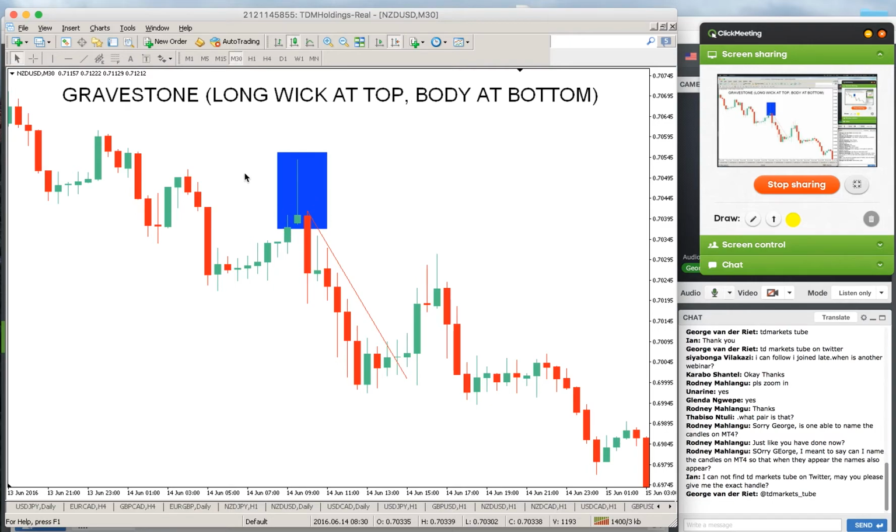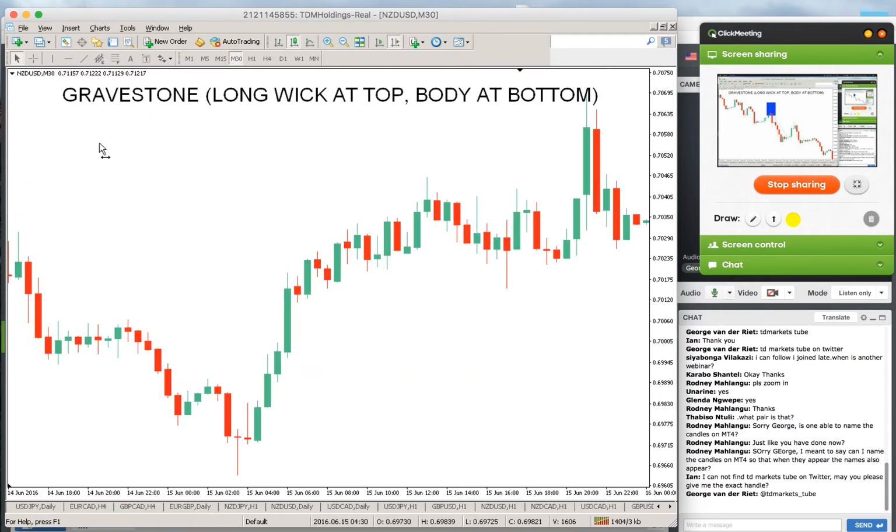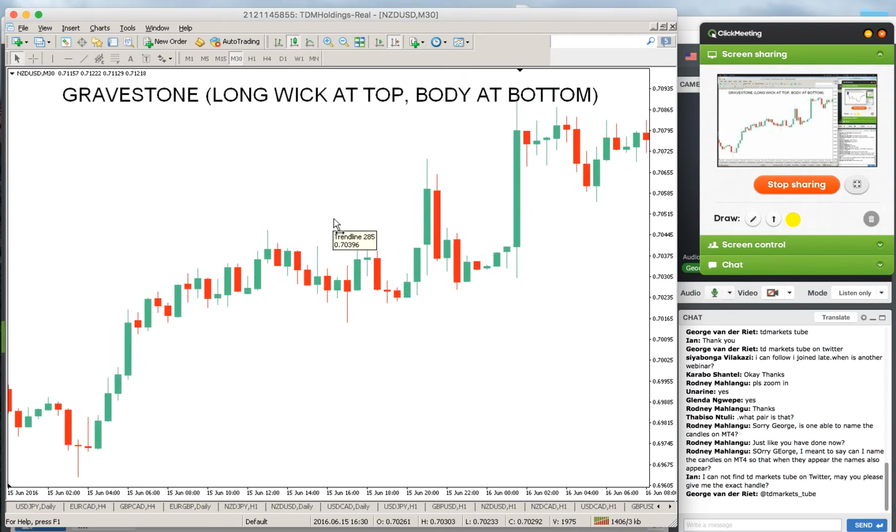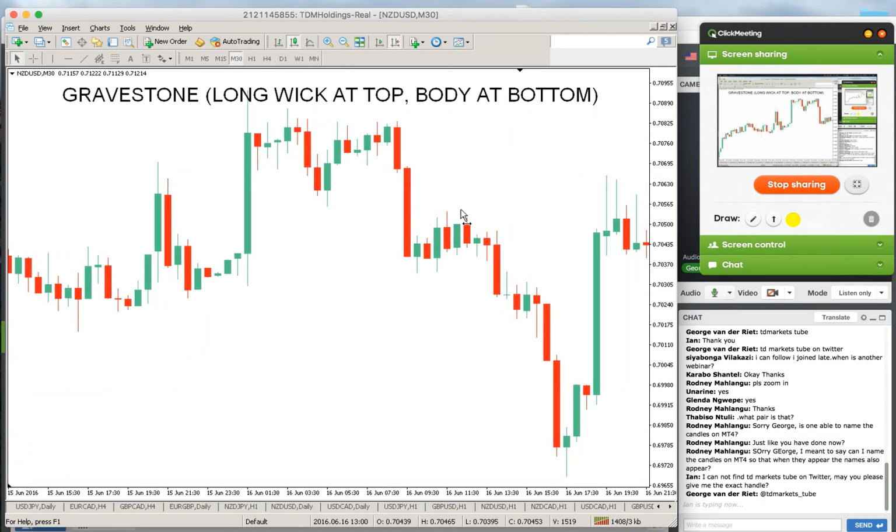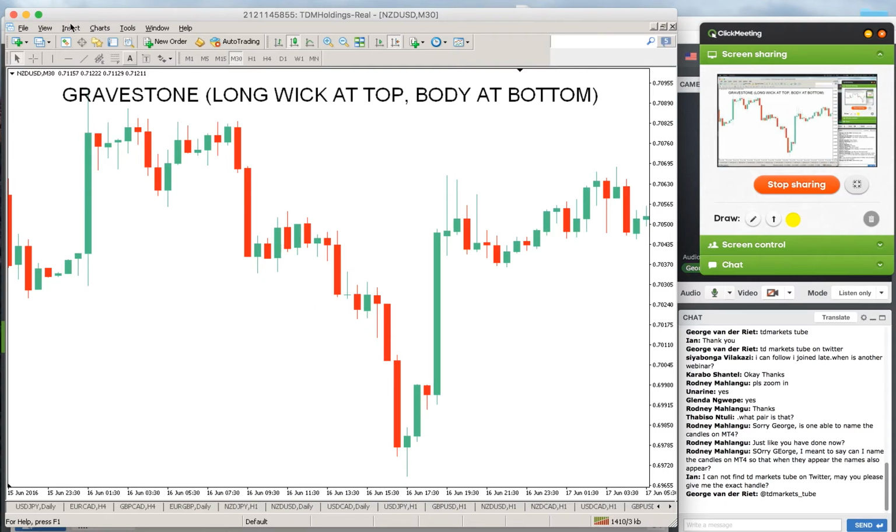Yes, so ladies and gentlemen, this is the gravestone candle. Long wick at the top, body at the bottom. This normally shows a downtrend. Now you get your opposite candle, which is known as a hammer. Now, as you can see here, we have a hammer.